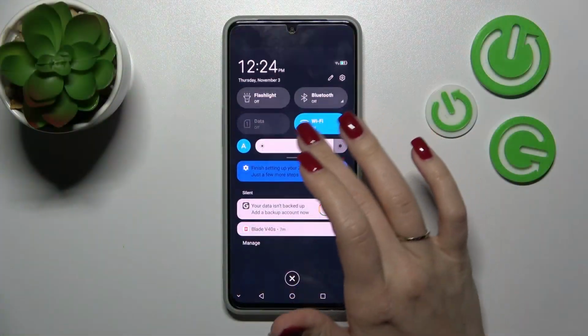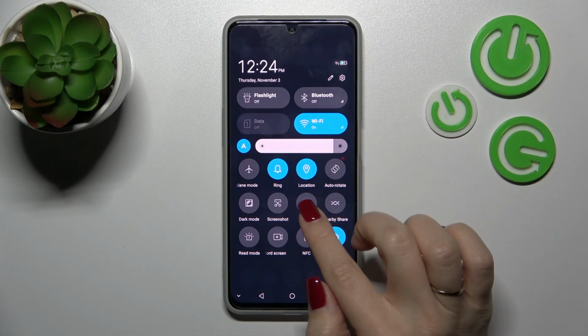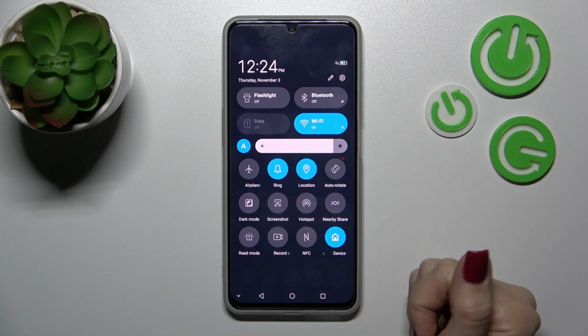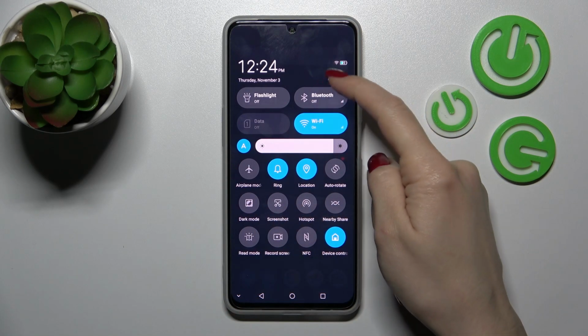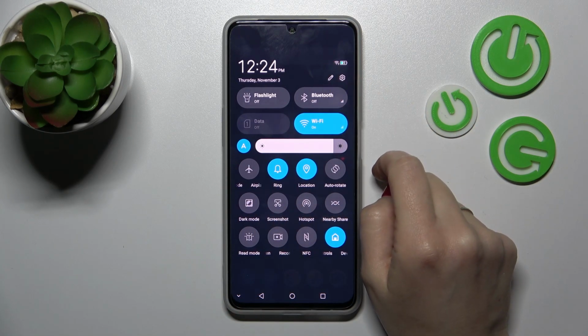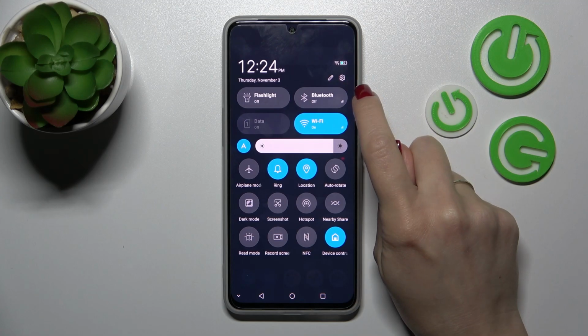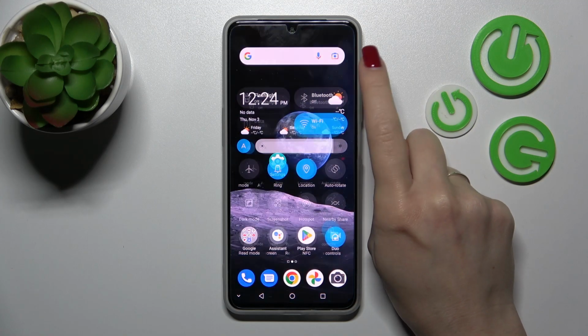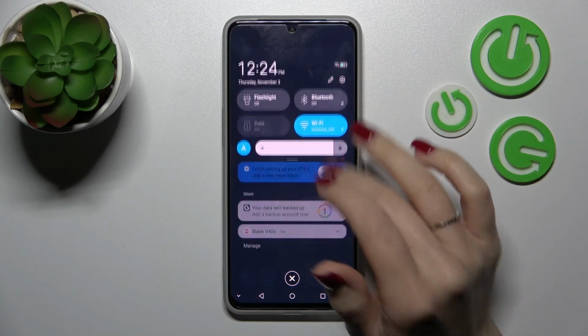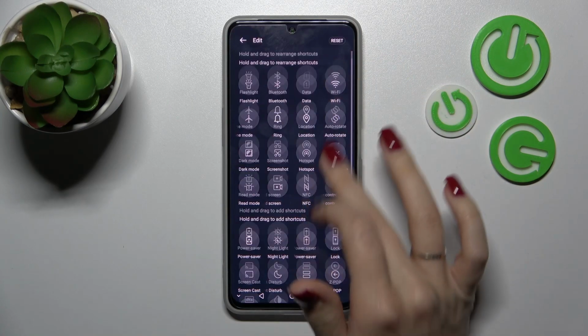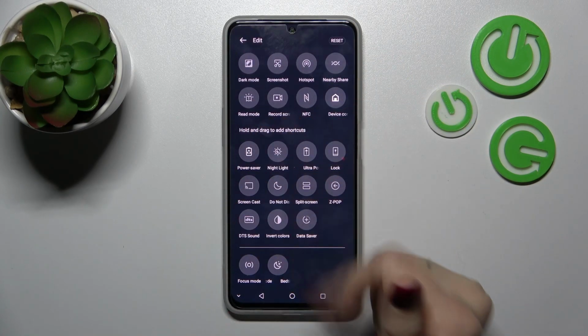So first, let's open the notification panel here. If you want to add some icons or remove some of them or just change their positions, we should click on this edit icon. And after that, we can see this down section with these invisible icons.